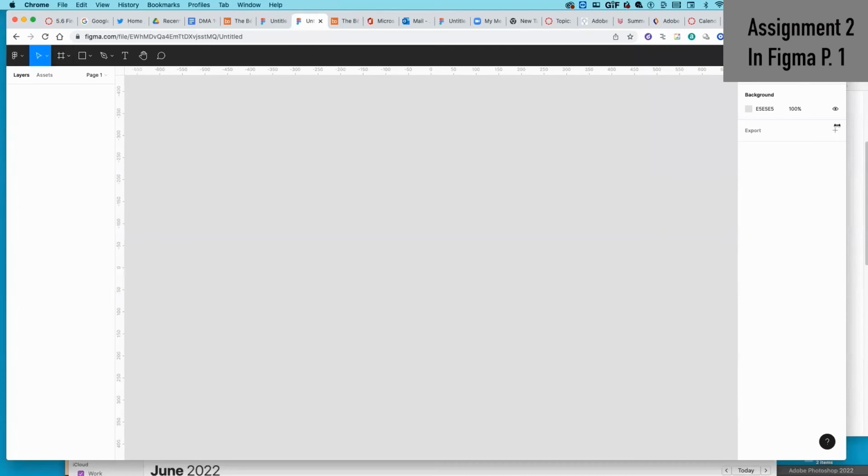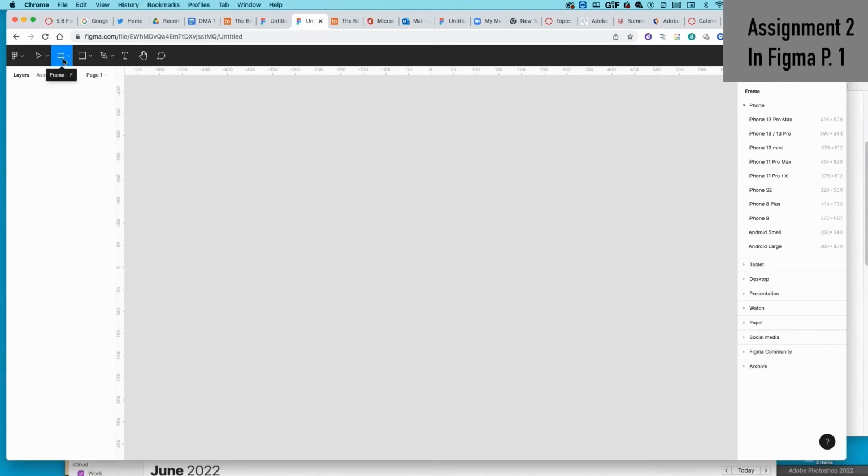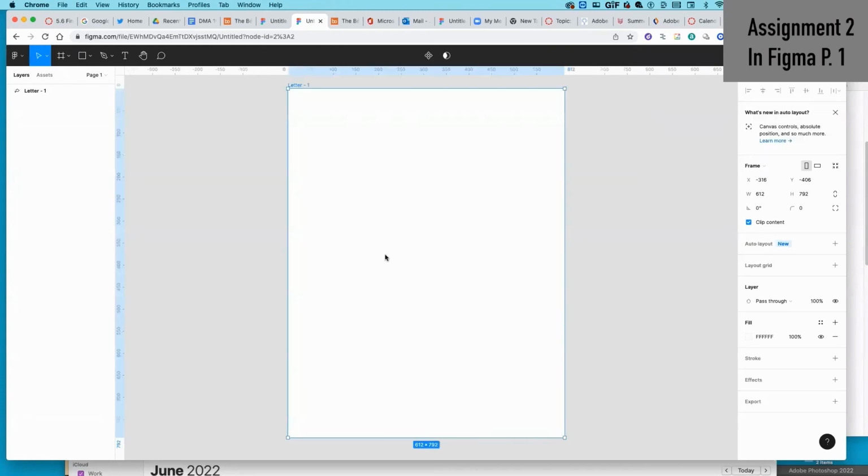In Figma, you can create a page by clicking on the frame tool. The shortcut is F. Once you click on that, this sidebar opens up and you have all these options, which represent different devices, different screen sizes, different ways to convey media. You have a paper option down here, and you can pick letter, double click on that, and that's your letter size. And then we can zoom out.